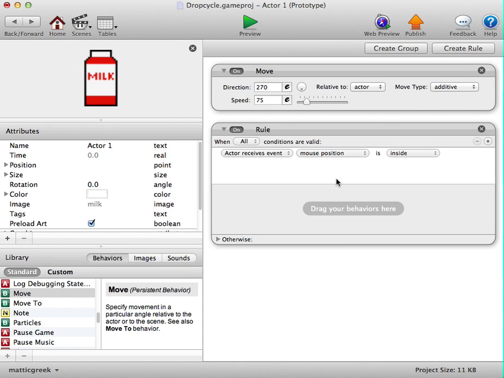And take a look at what it does. Now it makes a condition. And the default condition is actor receives event, which means the actor, the milk carton in this case, is sort of paying attention to the game. It's listening to the game, if you will. It's paying attention to see if something happens.